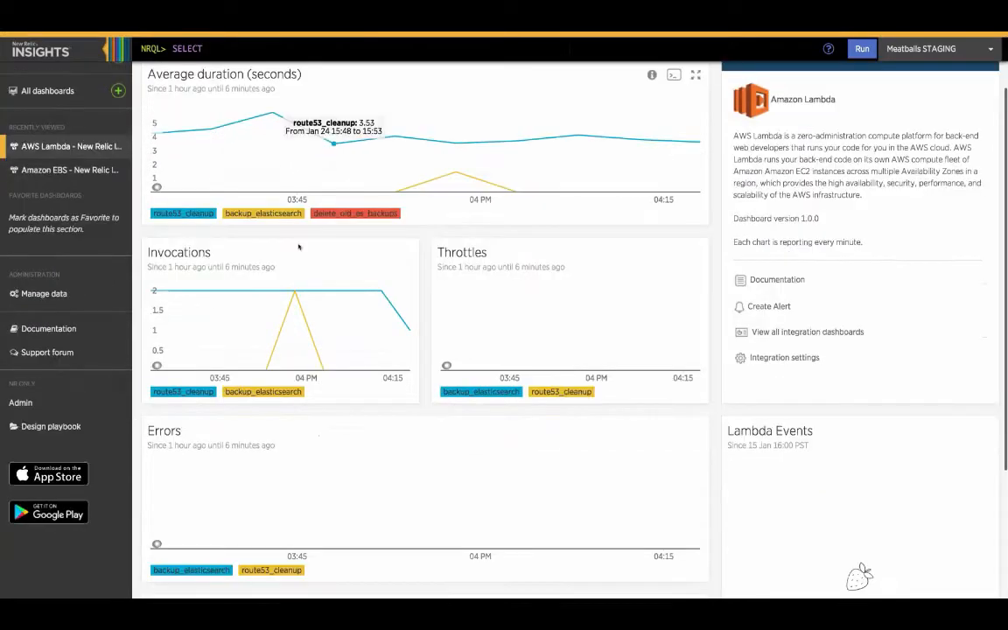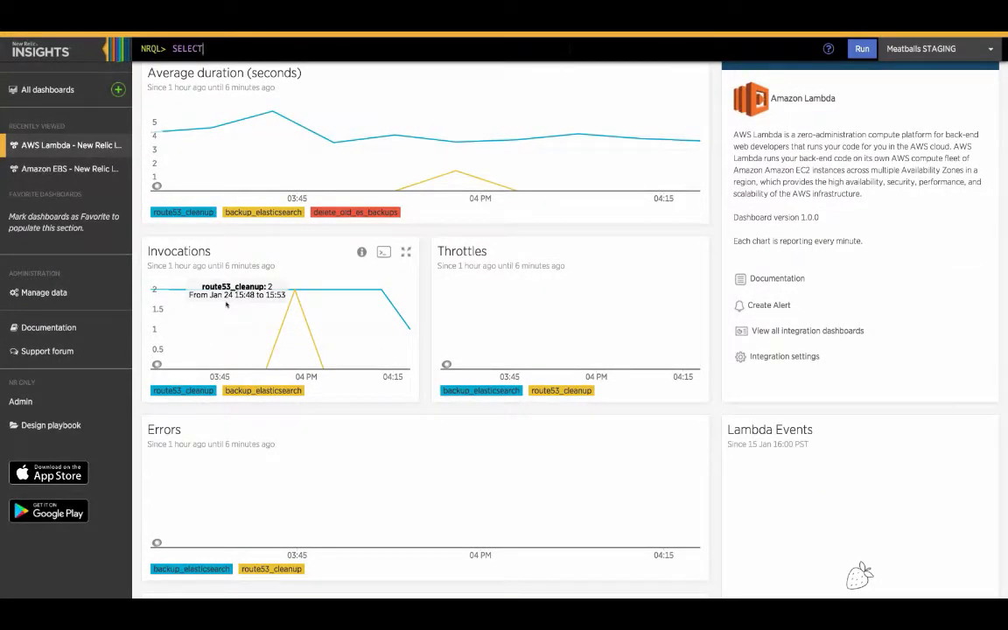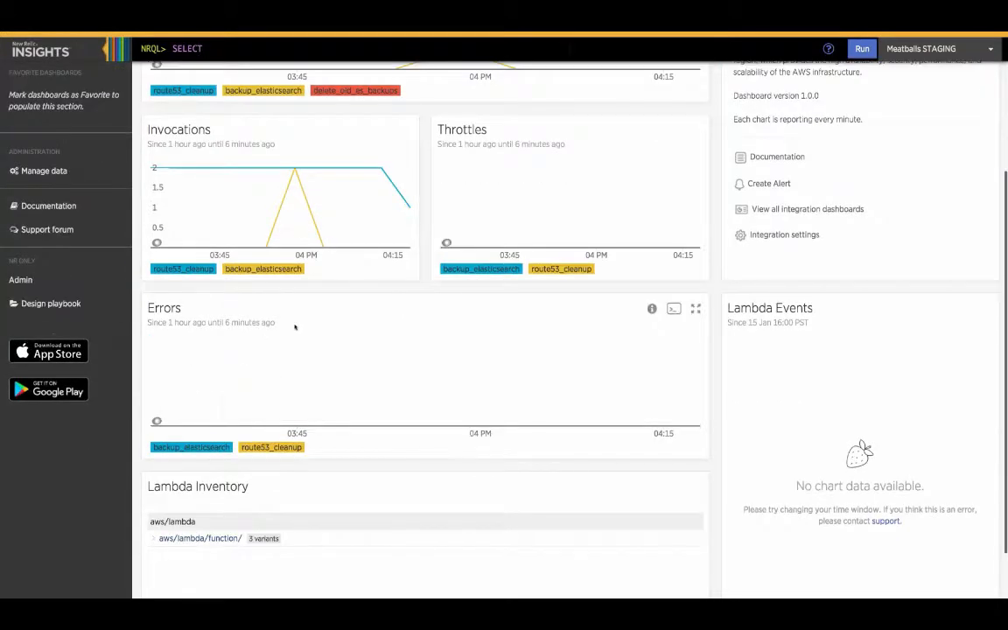I can see how often they are being invoked. A lot of these aren't on a timer. It's like when something gets added to a DynamoDB table, then I want you to run this function. So you can audit that and see how your functions are keeping up with that. Obviously errors is a pretty clear one. Luckily we don't have any going on right now, but we'd be able to see if a certain function is getting a lot of errors since the last change.